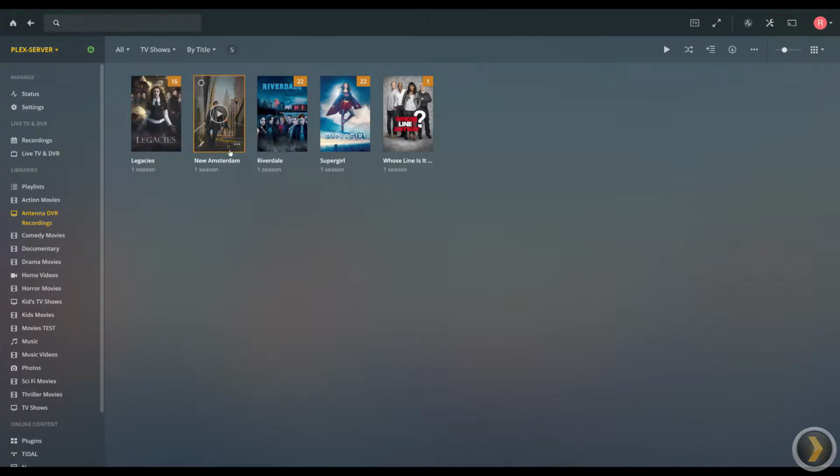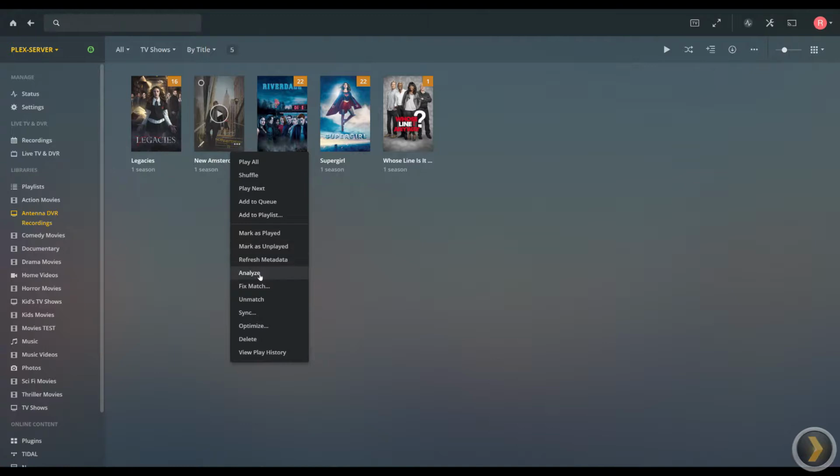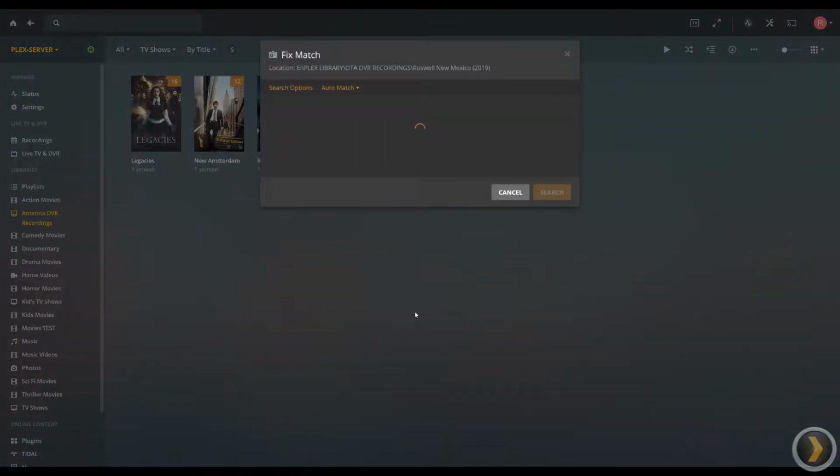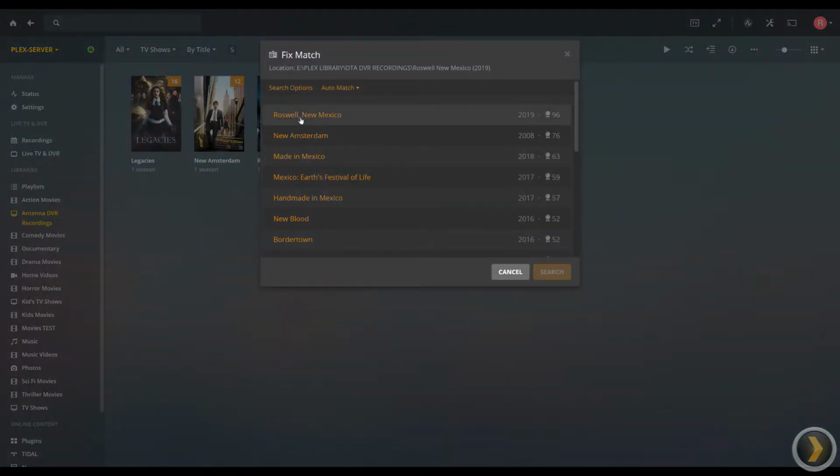But in this instance, let's click on the three little dots down here and go down through the menu to Fix Match. It's going to auto search, and you can see the first option is Roswell, New Mexico. So if I click on this, it's going to update everything.